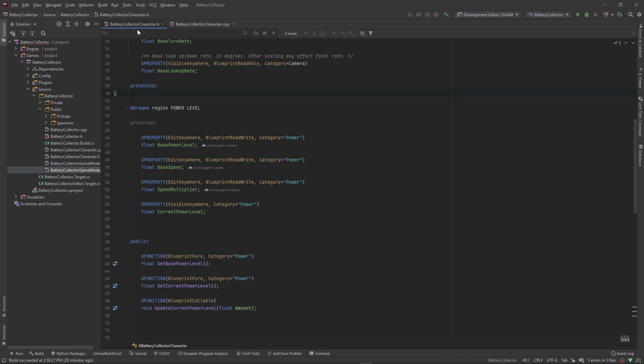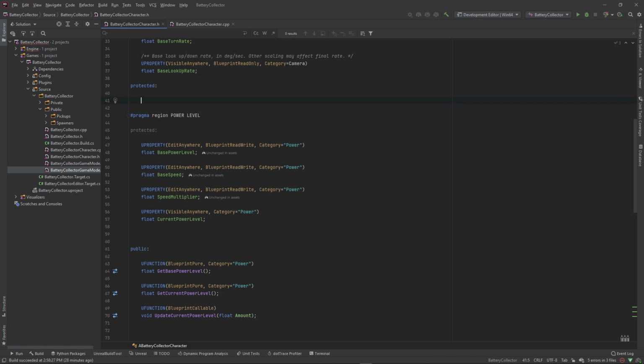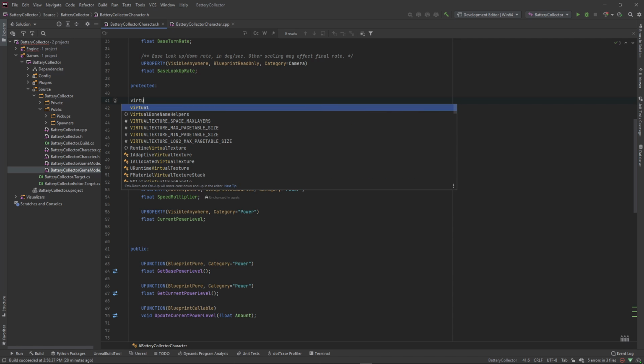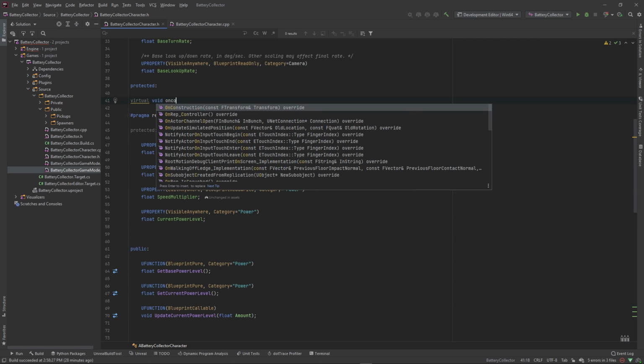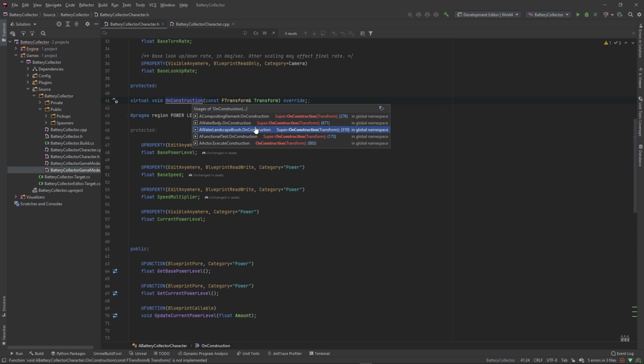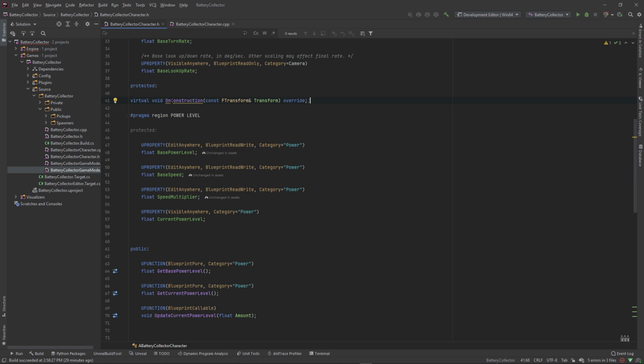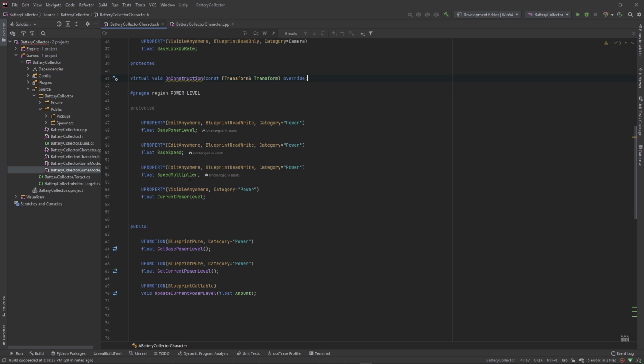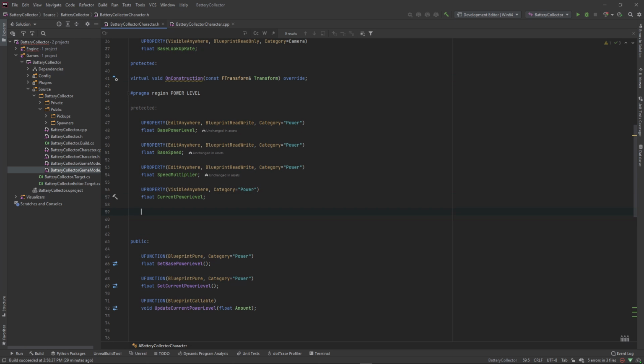So come over here to your character.h file, and we need to go ahead and override a function that I believe is part of UObject. So virtual void OnConstruction, and let's see what this is a part of. It's a part of AActor. Okay, so this is the equivalent to the construction script in Blueprint, and I'll show you that when we go to Blueprint.